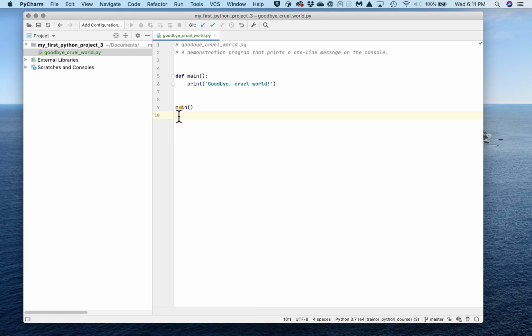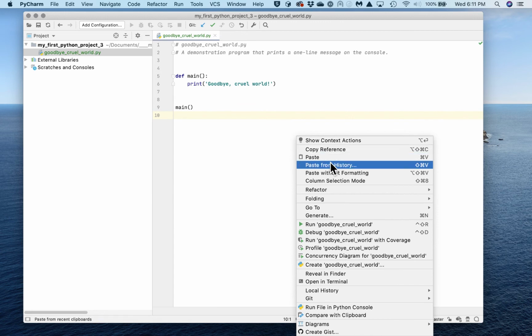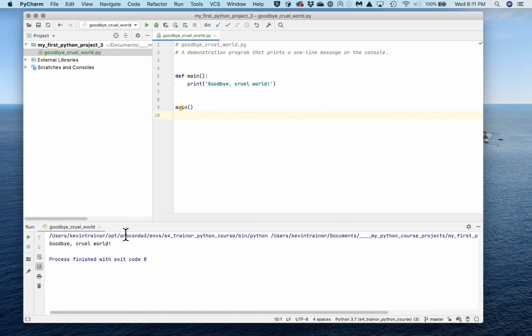So how can we get this to run? Well, this is called the editor window. So right click anywhere in the editor window, and then about halfway down we pick run goodbye cruel world, and it opens up a console down here, and it runs our program, and now we see the output.